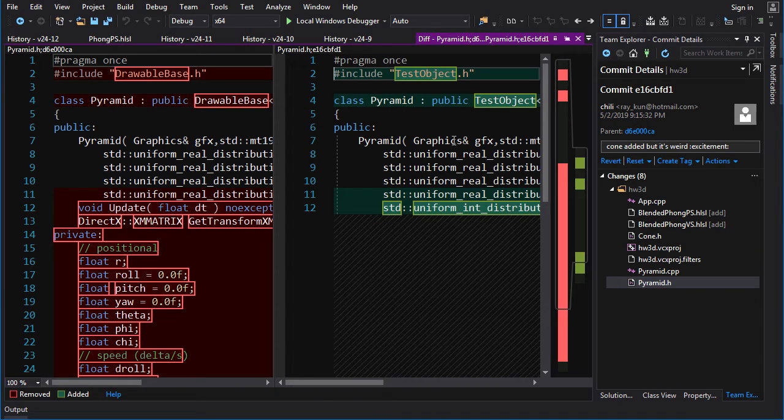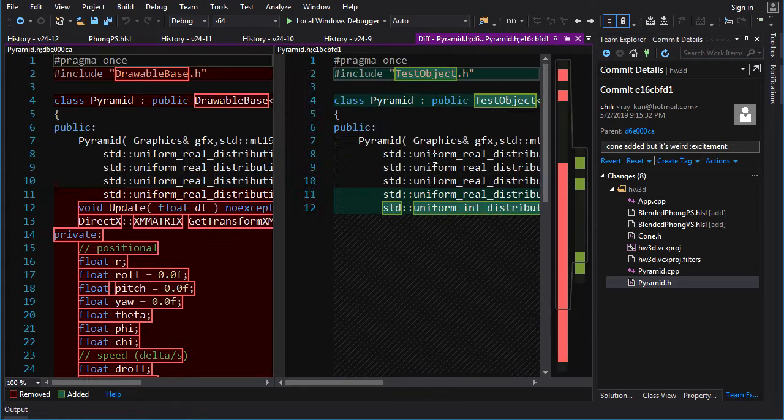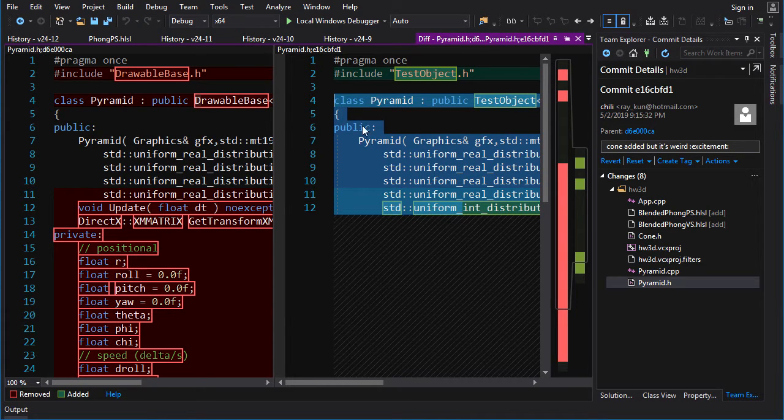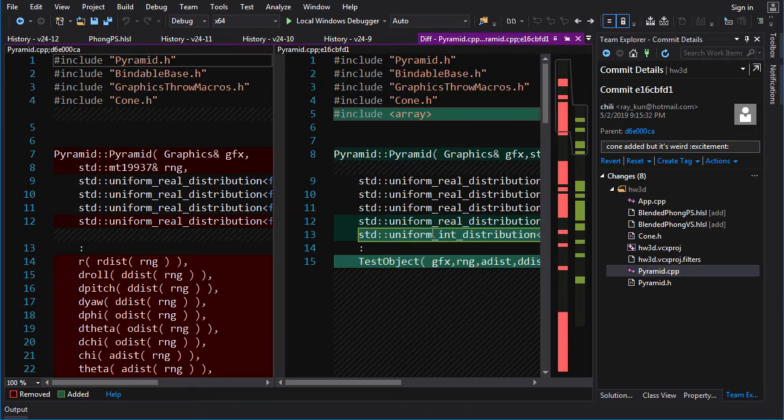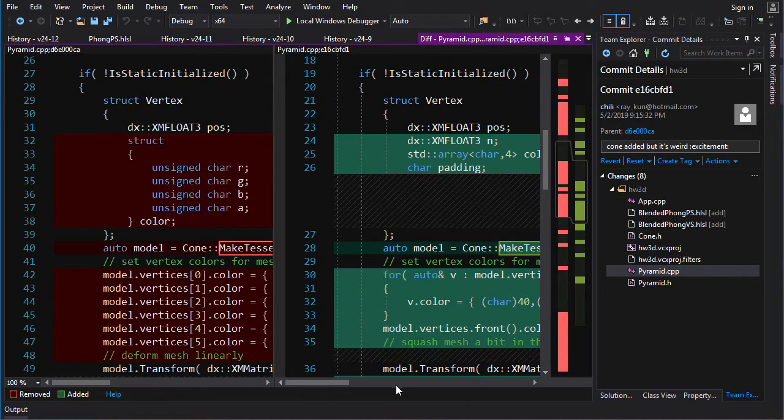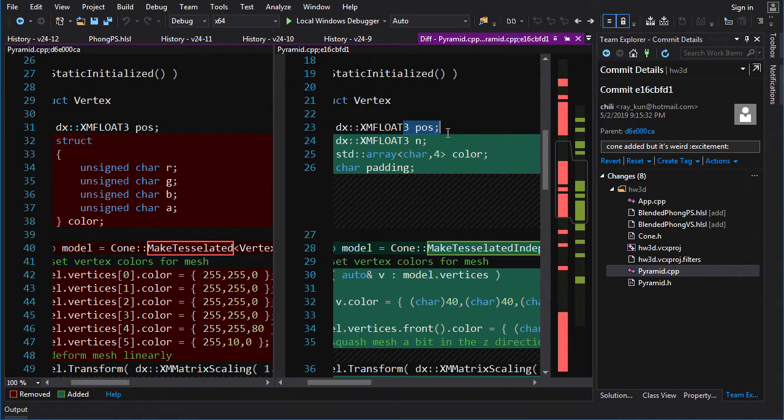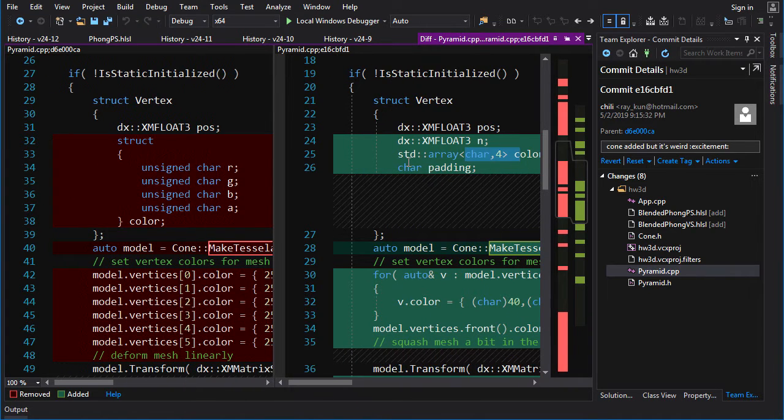I should have named this cone or something like cone, but I named it pyramid because that's what we had in the previous one. But anyways, it comes from the original pyramid, except now we make it inherit from test object, so it becomes a lot leaner. And in pyramid.cpp, we add the normal. This one uses color blending. It's going to use a color blending shader together with Phong shading. So every index is going to have its own color.